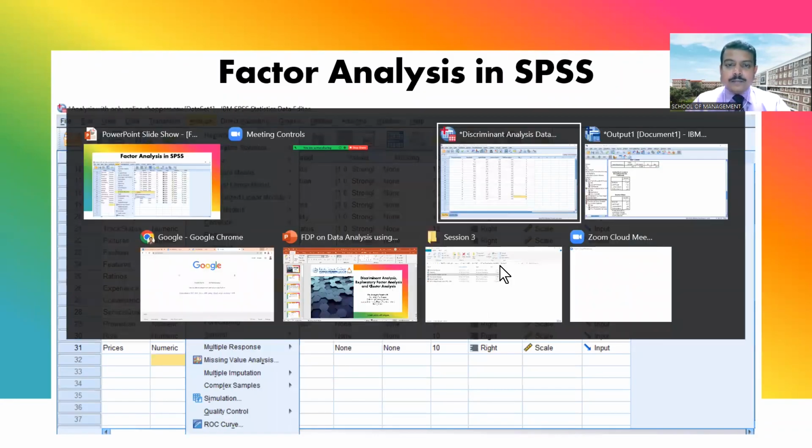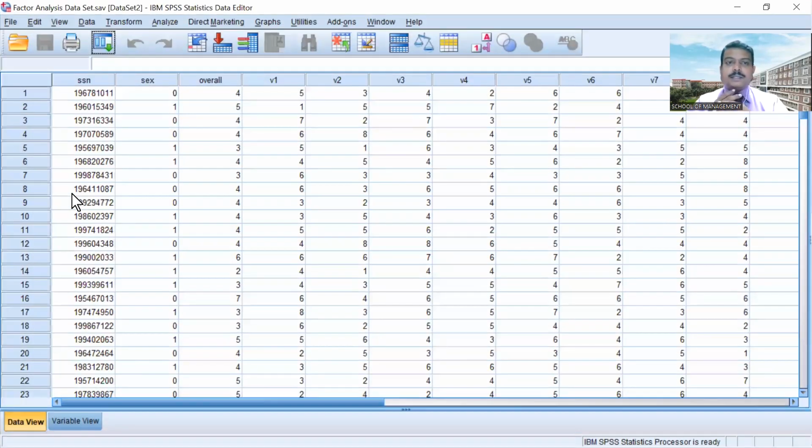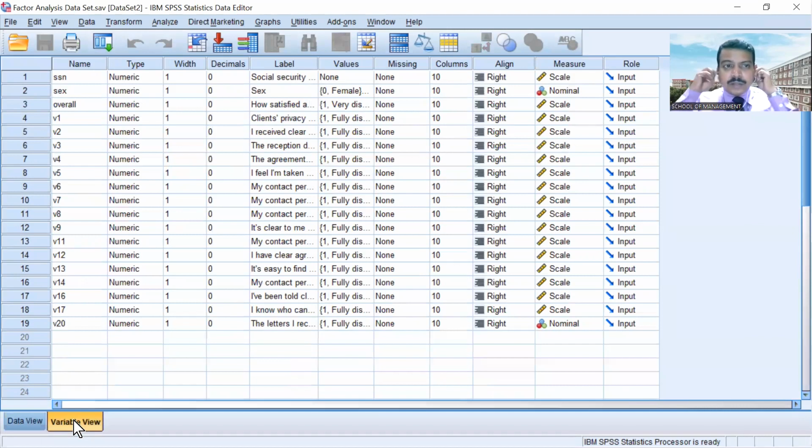Now open the factor analysis dataset. There is another dataset which says factor analysis. Open it, and go to the variable view. We'll just have a look at the variable view.